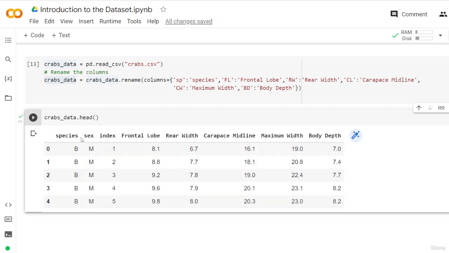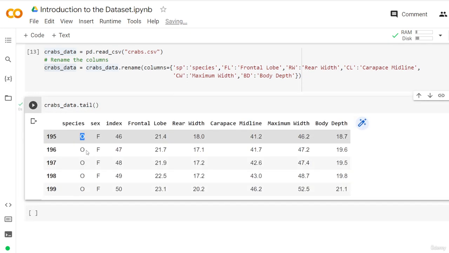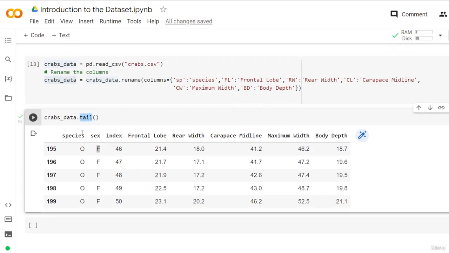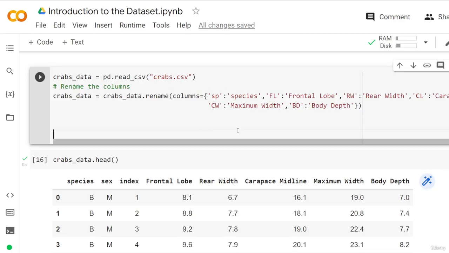Now, the other thing that we wanted to do as well is to change the mapping between B for being blue, M for being male, and in the same way, if we check the last ones, instead of O, we want the orange, and instead of F, we want the female. So now, instead of changing the names of the columns, we want to change the mapping for the values. So the way to do this is the following. We access the columns that we want to change. In this case, first we want to change the species, right?